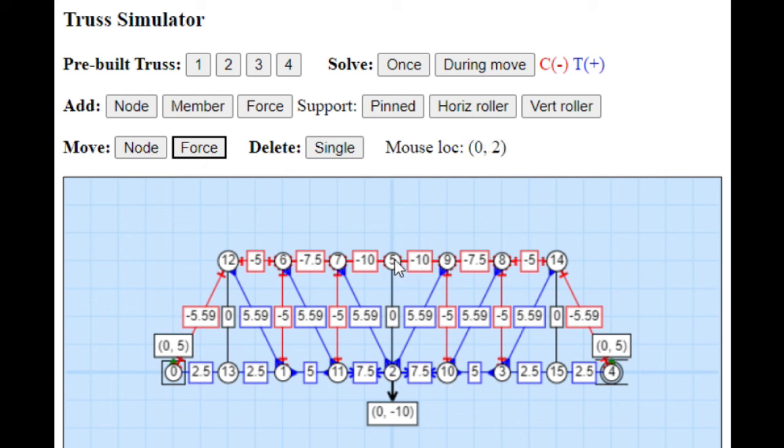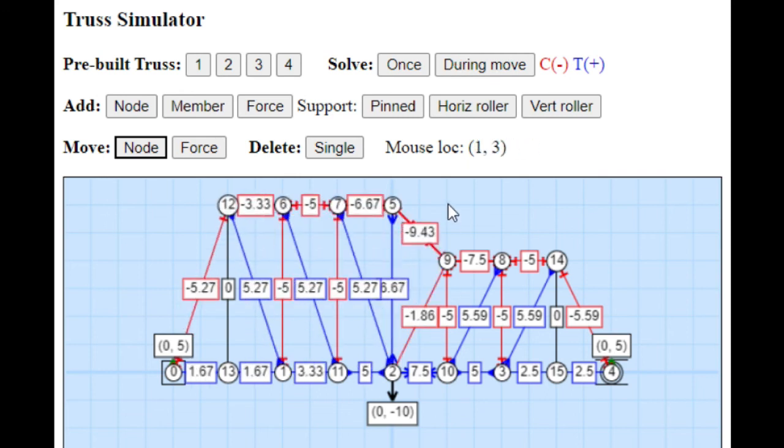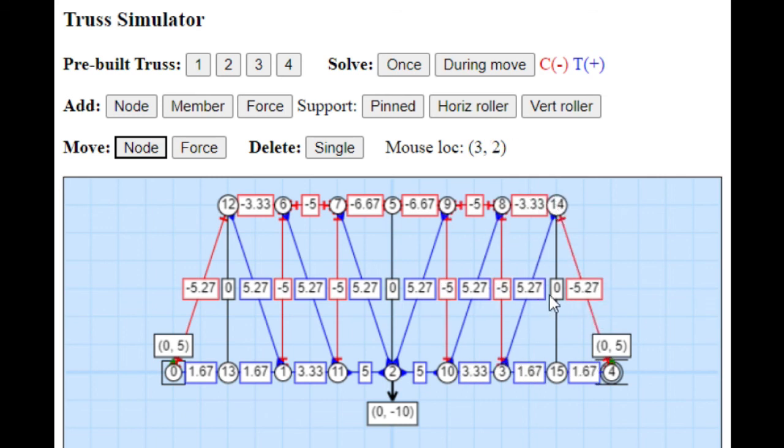Let's have a look what happens if I increase the height of the bridge. Right, the forces along the top chord between each node reduced. Interesting. Of course, what you've got to remember is, as you do that, the diagonal members get longer. So you've got a force here that's over a longer distance, so it's more likely to buckle. You can do all sorts of different things.